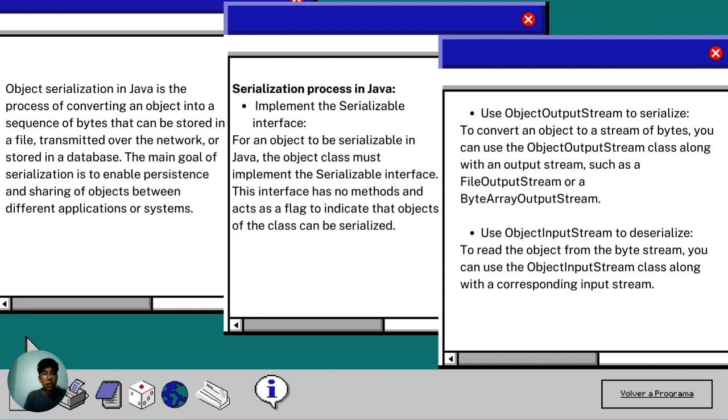Use ObjectInputStream to deserialize. To read the object from the byte stream, you can use the ObjectInputStream class along with a corresponding input stream.